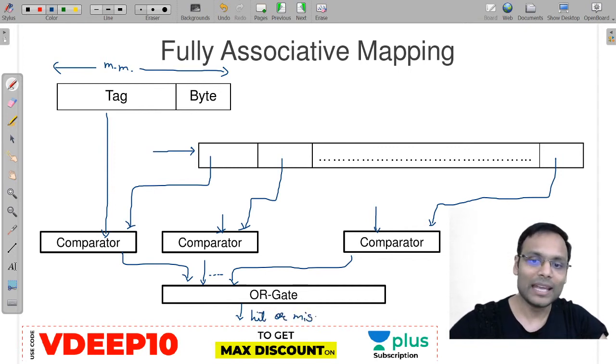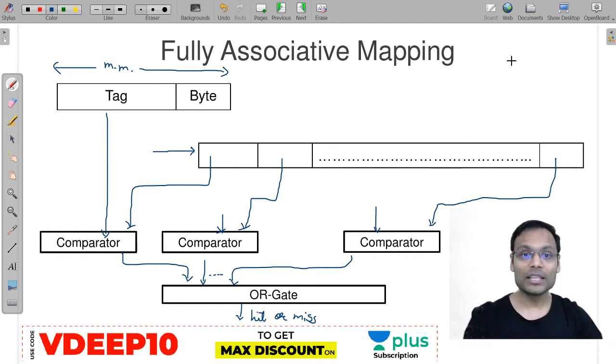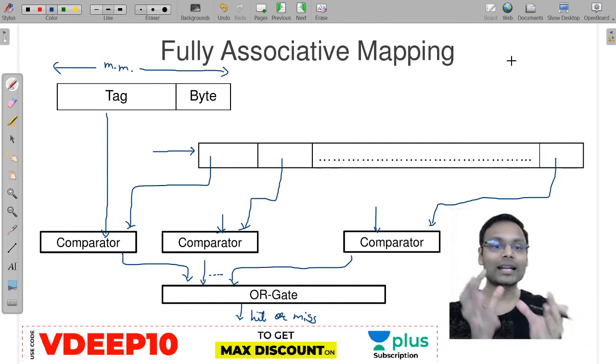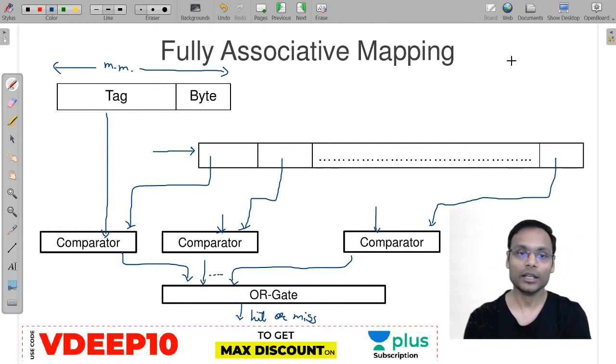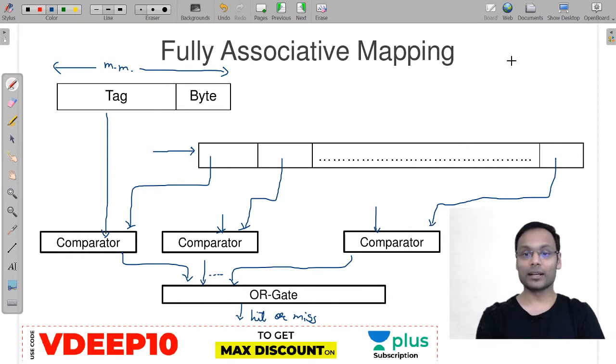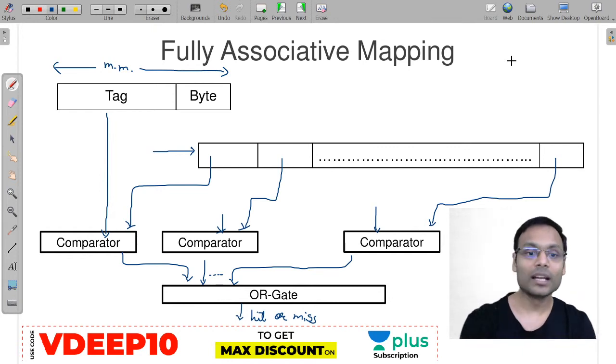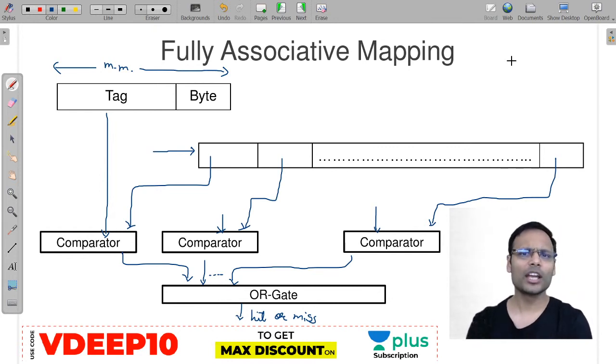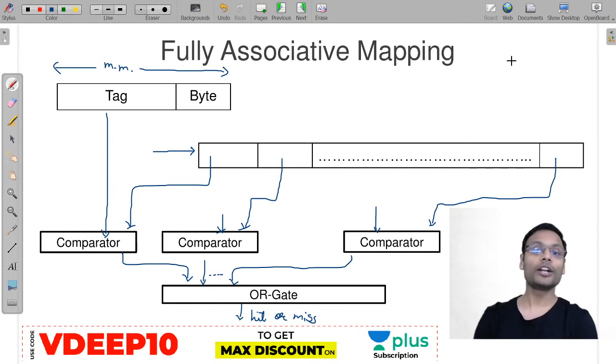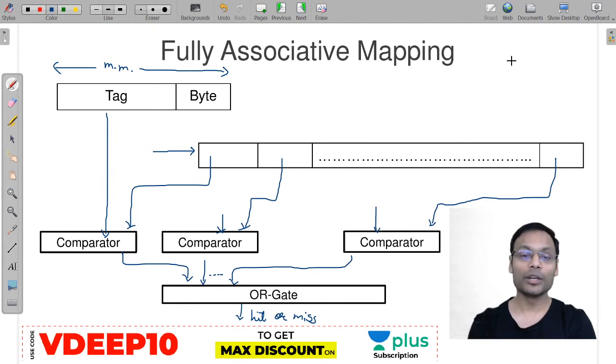Now friends, I leave one thing to you. Calculate the size of the comparator required here. Just tell me the size of the comparator required here. The size of the comparator required is equal to the number of tag bits. And one more thing, can you calculate the number of comparators? How many comparators will be needed? As many as the tags to be compared, that is, as many blocks as we have in the cache memory. For each block you'll have to compare the tag.